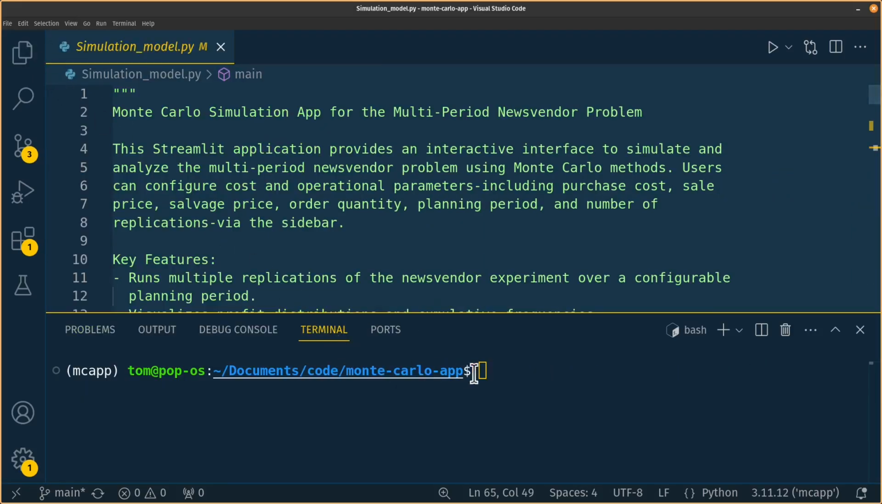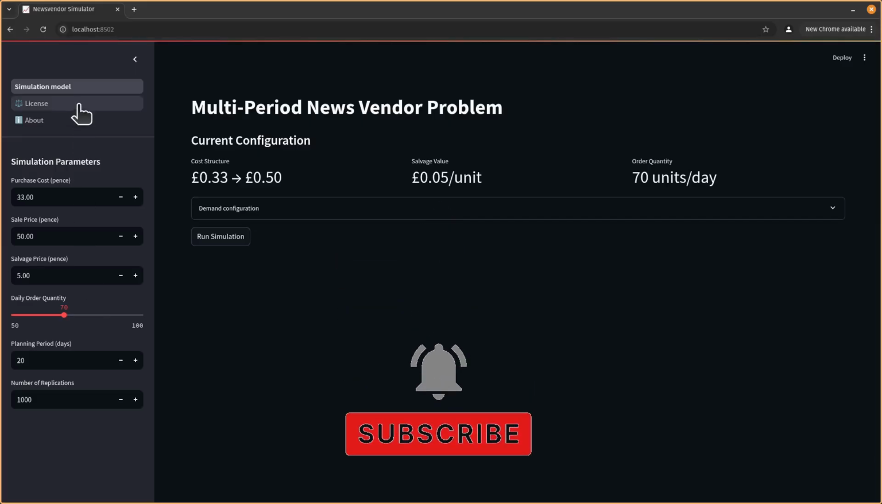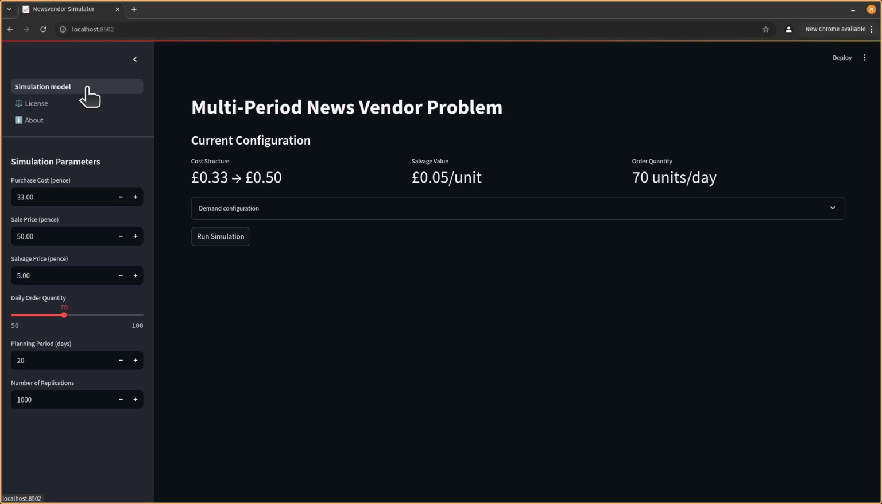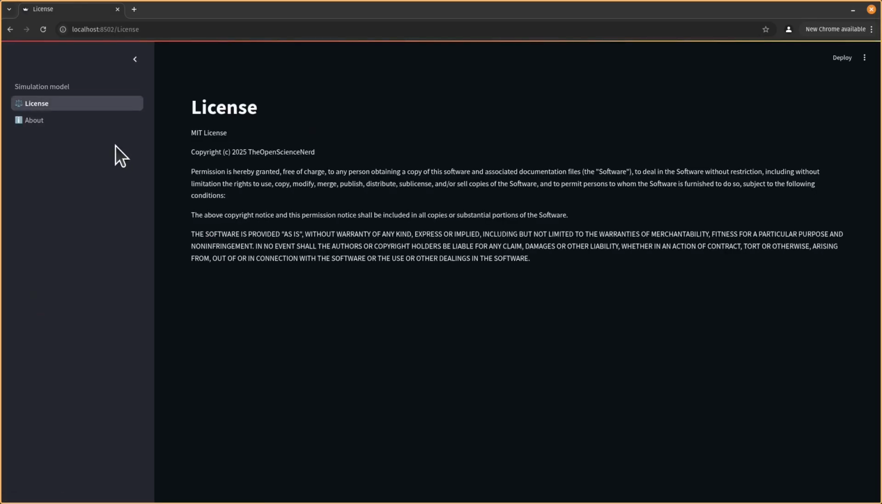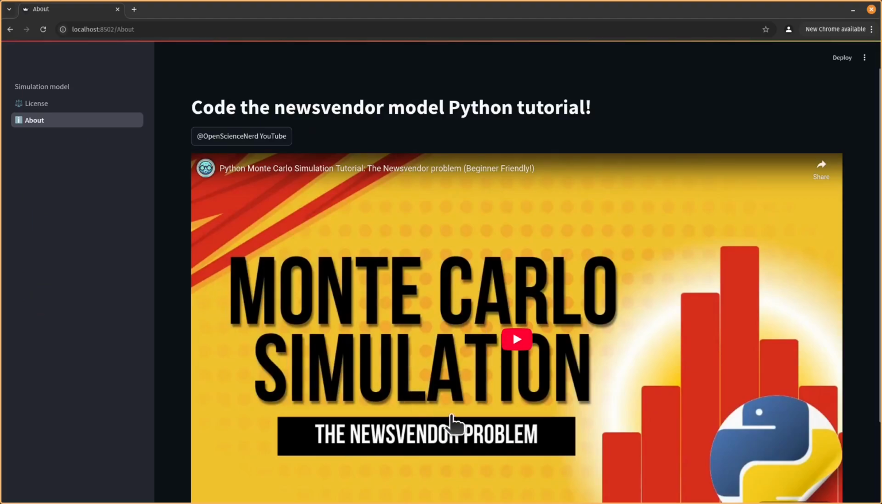So now if we want to run that, we type simulation model.py, and now we've got 3 pages in our app. We've got the interactive simulation model where we can run our model nice and quickly and get some results and charts out. We have a license file, and we have an about page with a video that we can watch if we want.